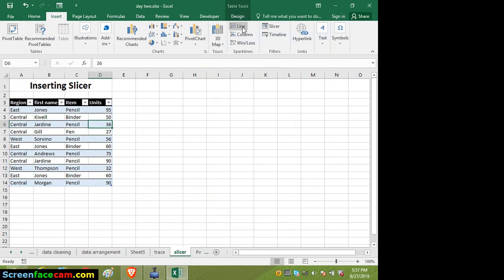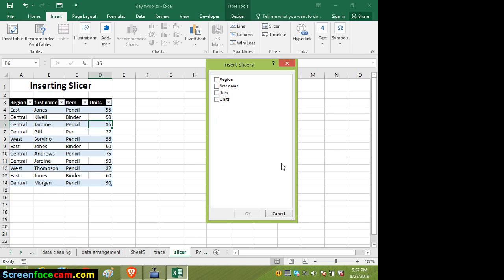From here, you're going to insert. Under insert, you click on slicer. When you click on the slicer, you will have all the topics listed for you. You see that one? Now, it depends on which field you want to filter by.